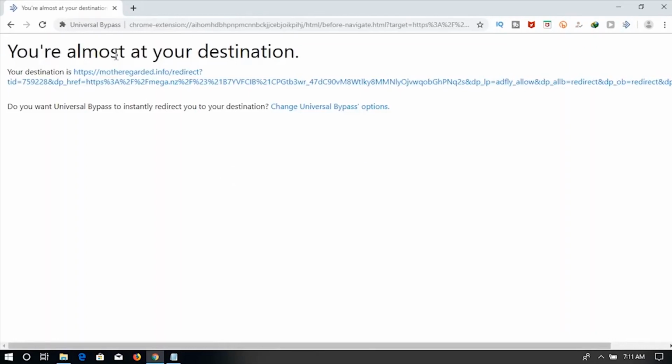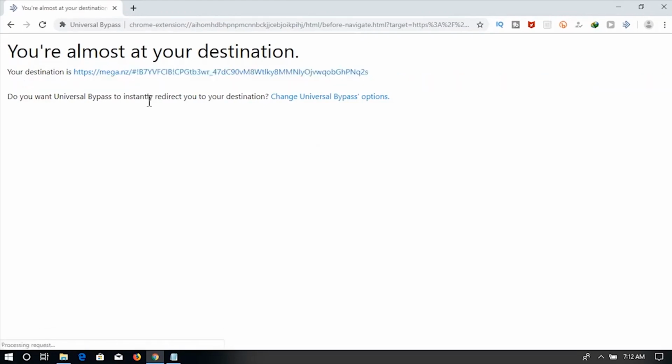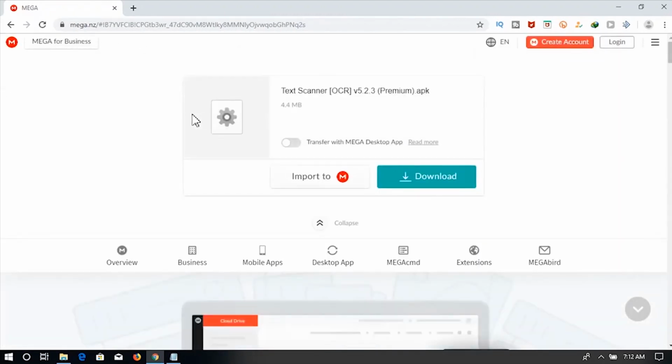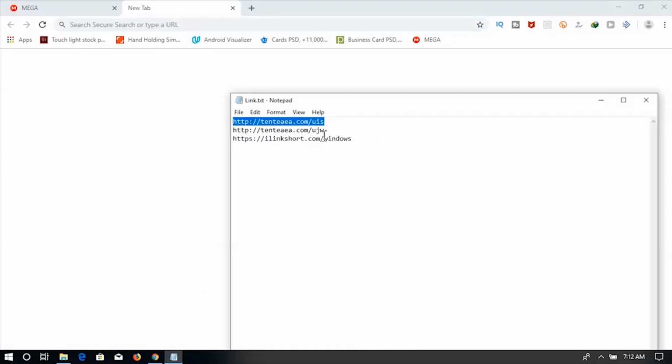There's this message from Universal Bypass saying, "You're almost at your destination. Just click on the link in blue in order to proceed." Click on the new link again. As you can see, I have been sent directly to the destination website, without having to go through any URL shortener. Let's try the second link.